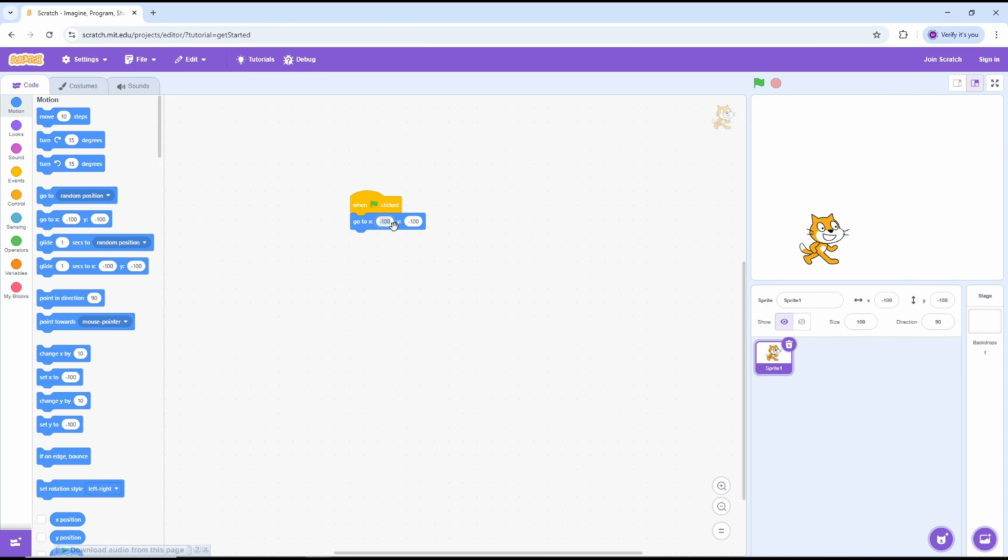Okay, we'll set again, x to -50, and for y set it to 100, and if you play again, it will be moved to the coordinate.